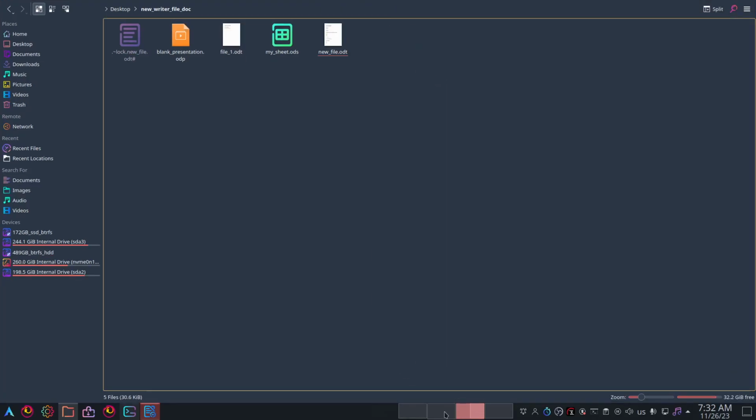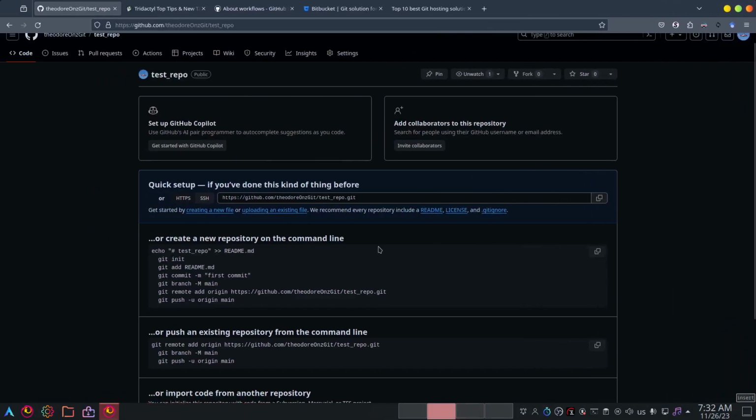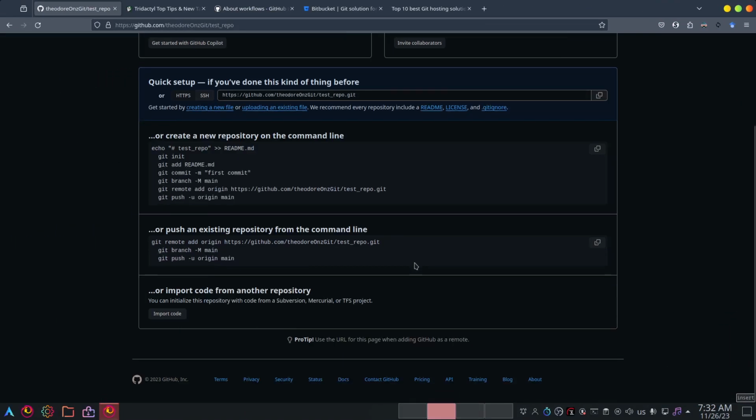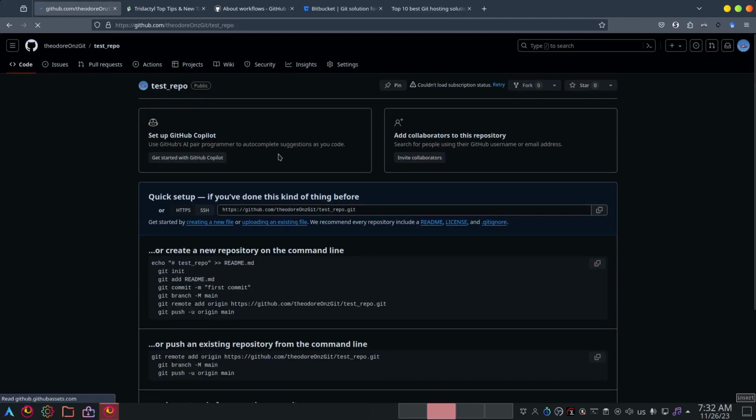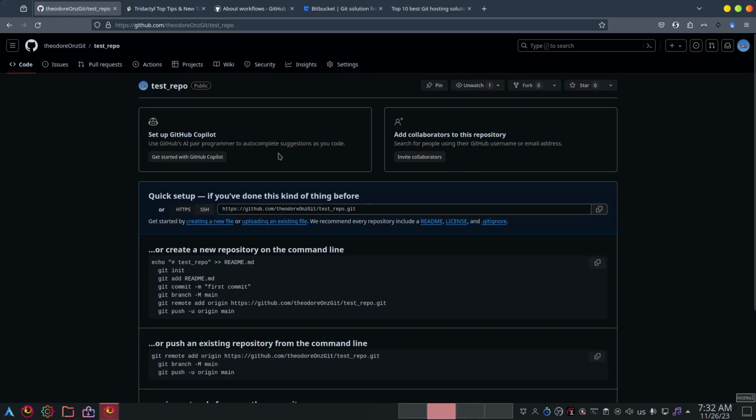Okay, never mind. Maybe that's a complicated thing. I will show you the cloning way first before doing anything else. So let's take a look at the test repo. Okay, so what I do now is quick setup. If you've done this kind of thing before, I'm going to just clone this down.